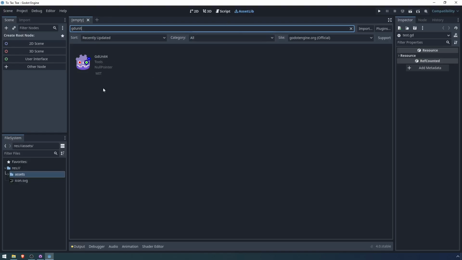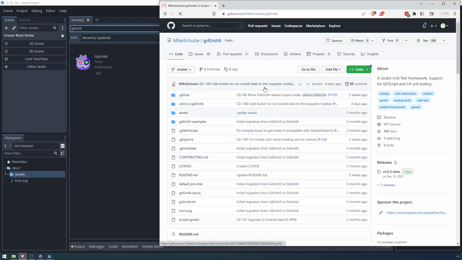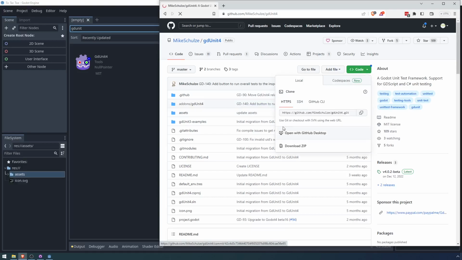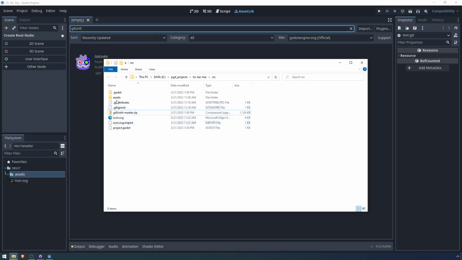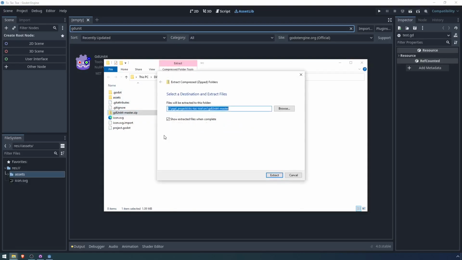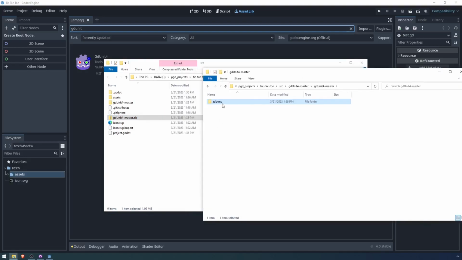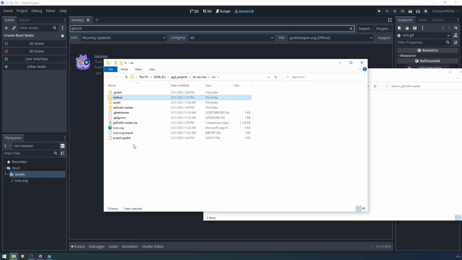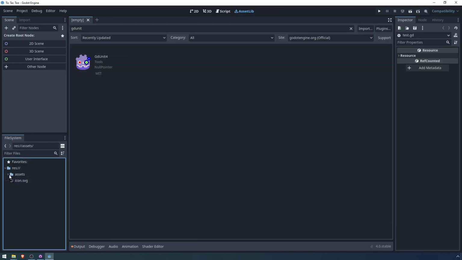GdUnit4 in the asset library makes my engine crash when I try to install it from here. So instead we're going to install it directly from GitHub. So here's the GitHub page for GdUnit4. We're just going to go ahead and download this, and then we'll go to our projects folder where we have this project set up. We'll extract this, and then we'll just drag this add-ons folder into our project folder and remove the zip. Then going into our project, we re-import.